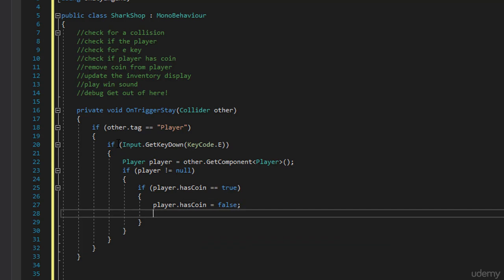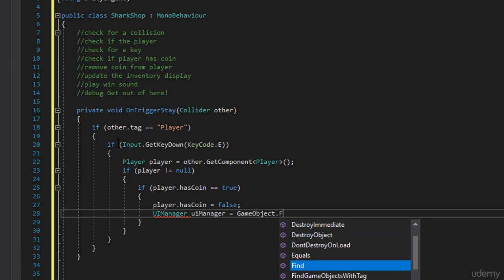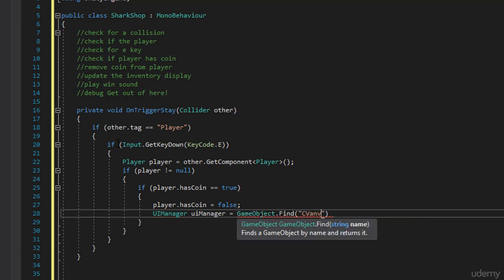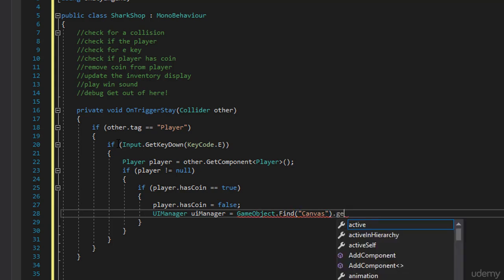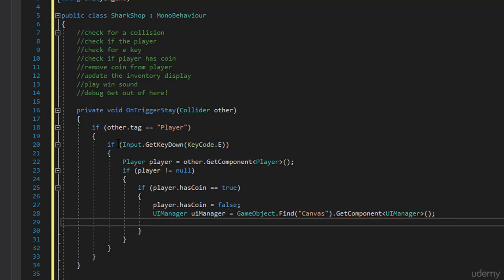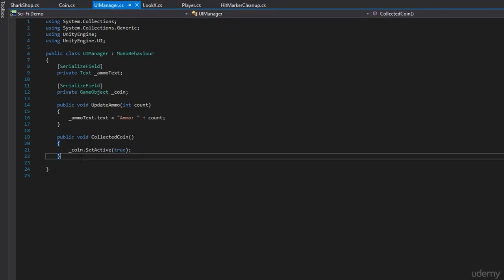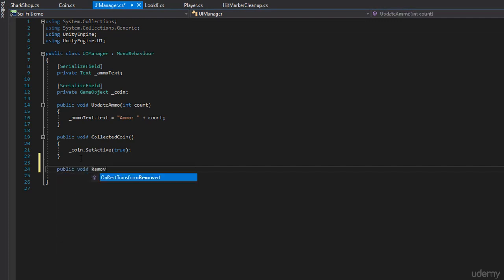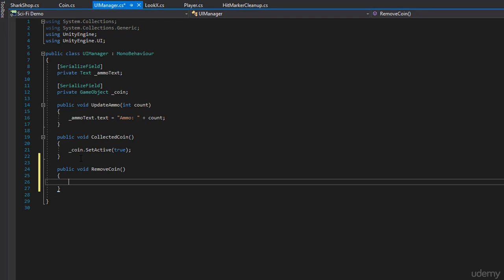So now we need access to the UI manager. We'll say UIManager, and we'll go ahead and say uiManager equals GameObject.Find. We'll find the Canvas, and get the component we need, which is the UIManager. Now from there, we need to remove the coin. Our UI manager does not have a function to remove the coin, so let's go ahead and create that. Public void RemoveCoin. And we're going to say coin.SetActive false. As simple as that.